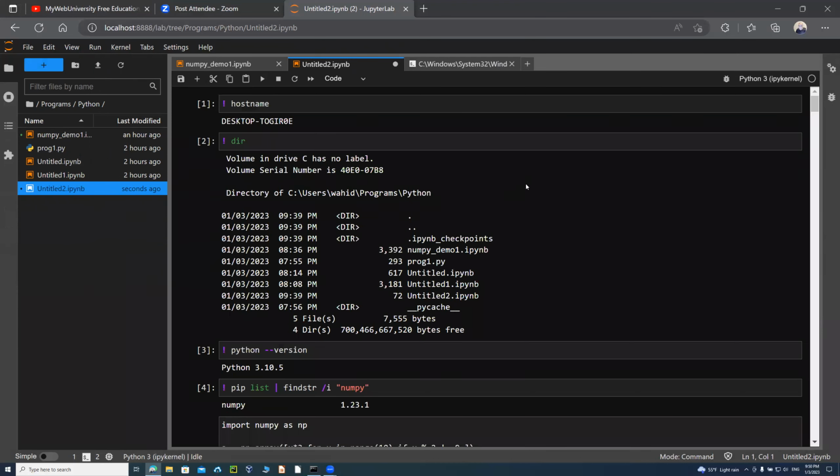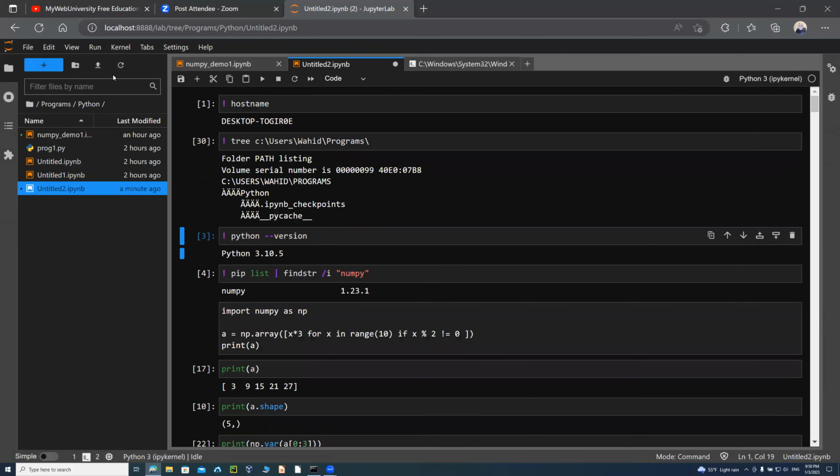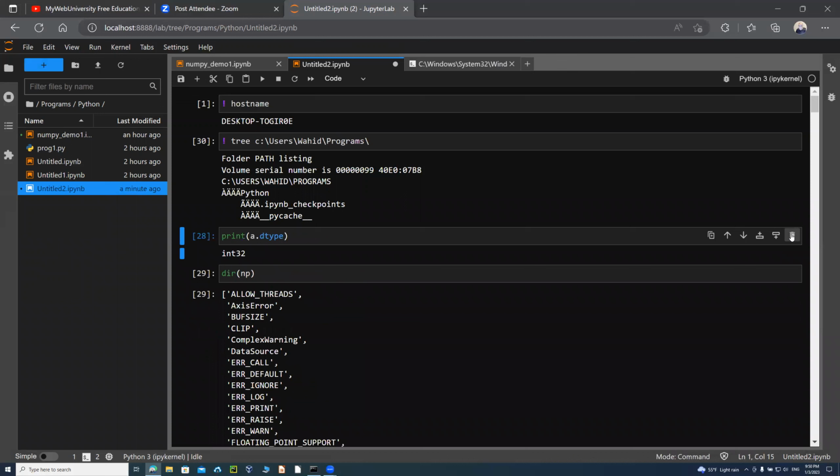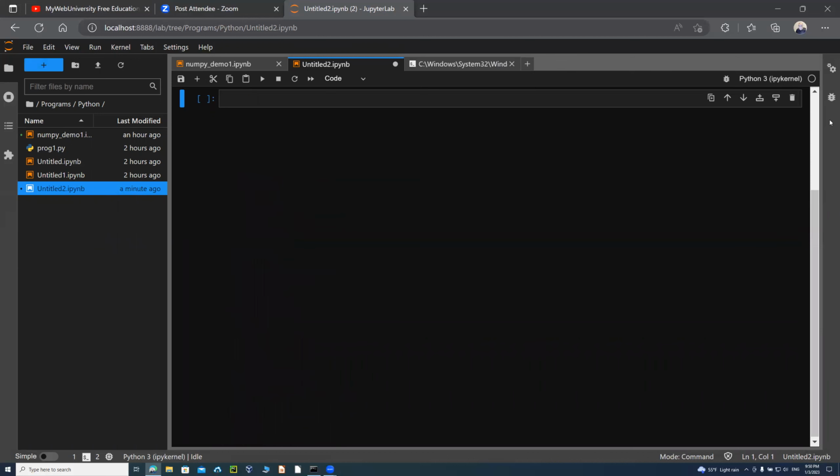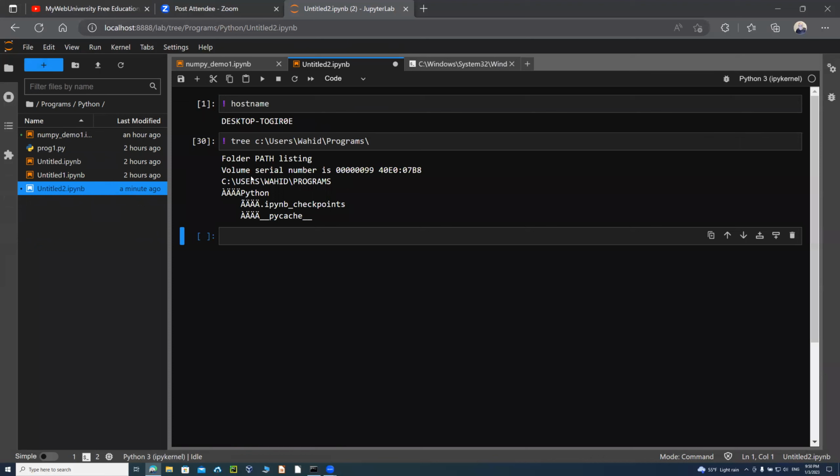Okay, and just to let you know that you can run these commands, like I did the directory command here. I can say C colon slash users slash Wahid slash programs. So let's say I want to see all of my programs directory. I can just run this cell, the selected cell, and then it gives you the output there. If I'm done with the other ones, I can close them by deleting them. I don't need them, so I just close them and only run the one that I need.